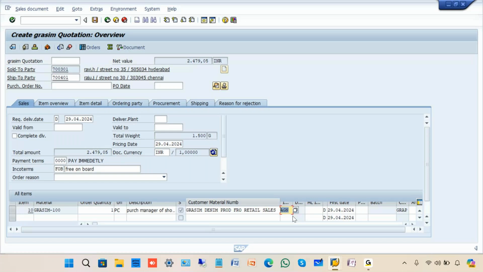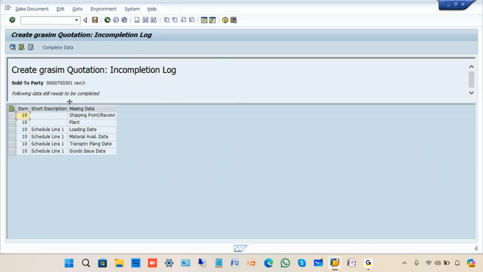But apart from the information what you maintained in inquiry, do we need anything extra? Obviously, yes. Quotation is the next level document. So click on edit and incompletion log. So when you click on, remember it should show only this. System should show only this shipping point and receiving point message. These are not relevant. They will not come.